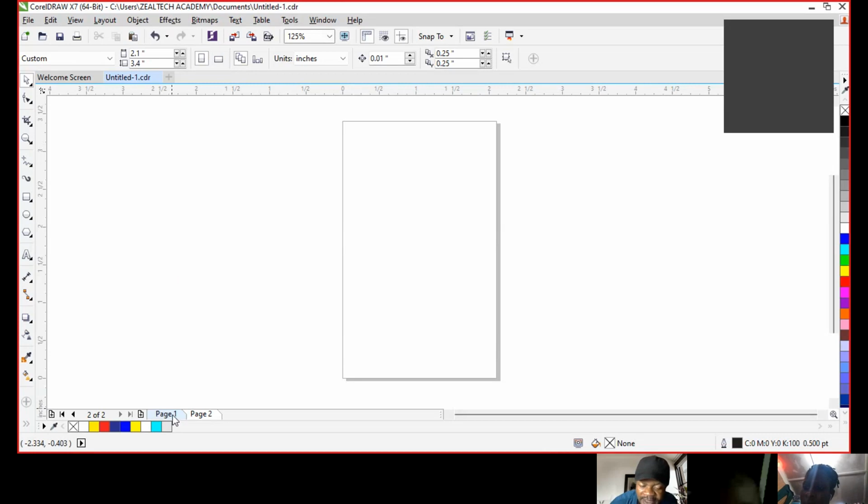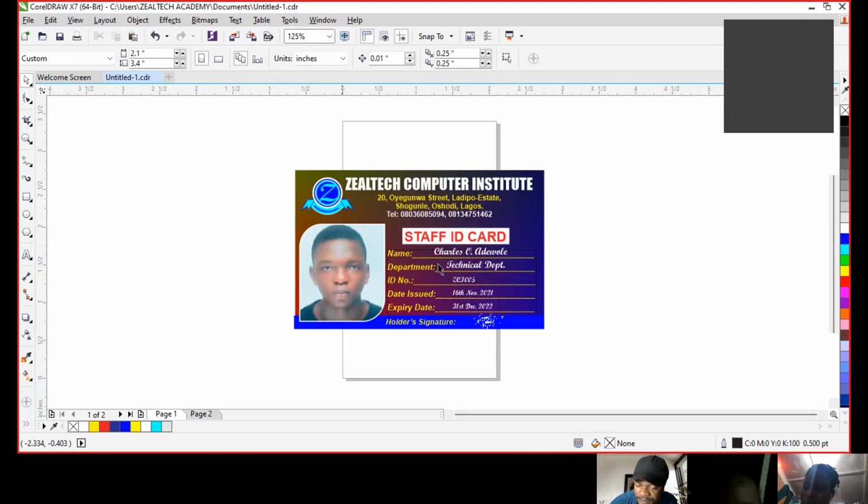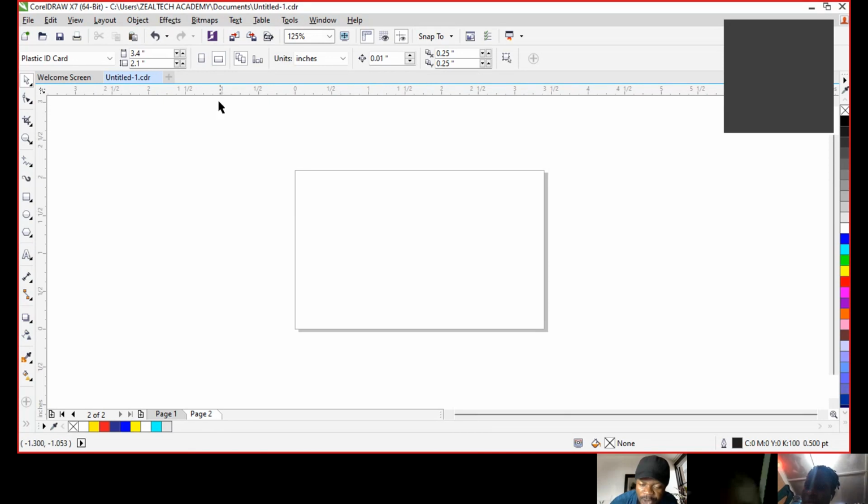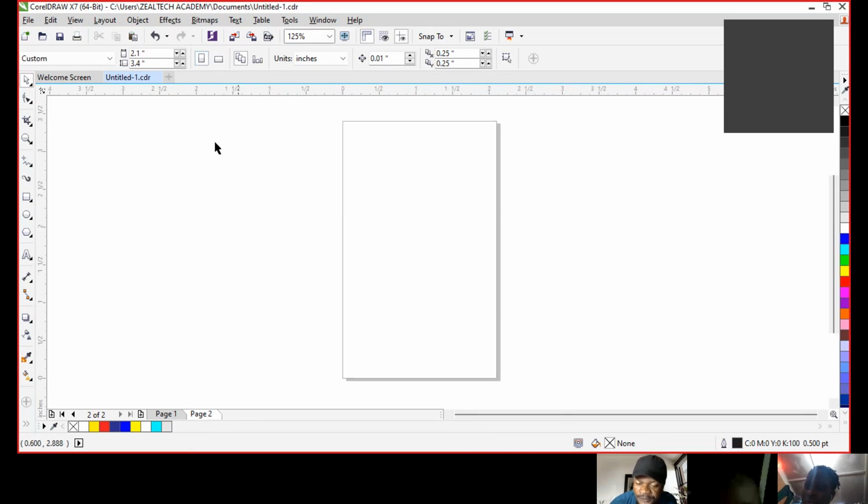But I don't want landscape. I've already designed this one in landscape, which is like this. So I want to design a portrait now. I will go back to page 2, then I will click on the portrait. All right, the very first thing I have to do, I want to design this type of ID card.